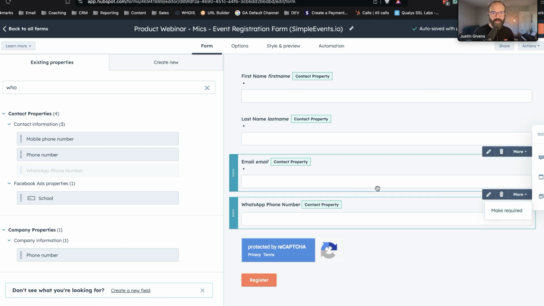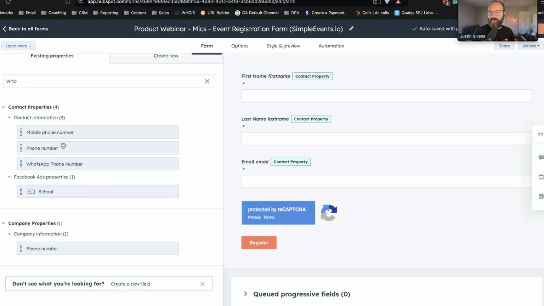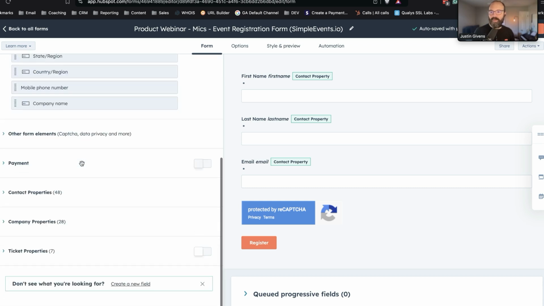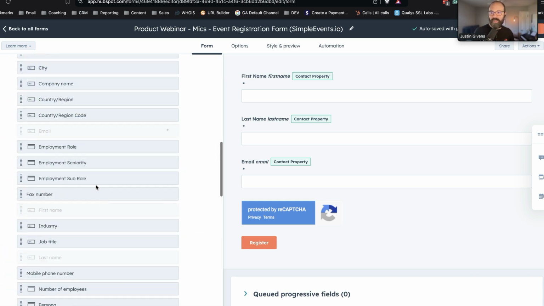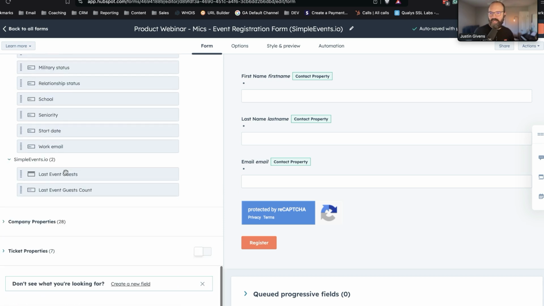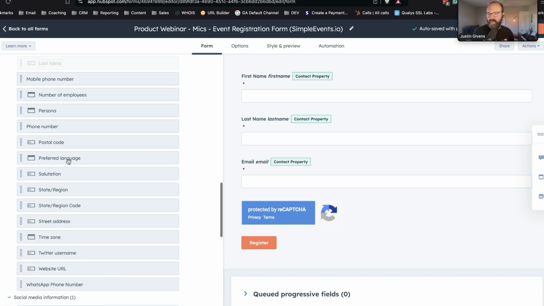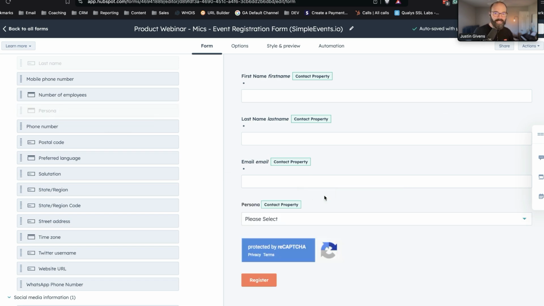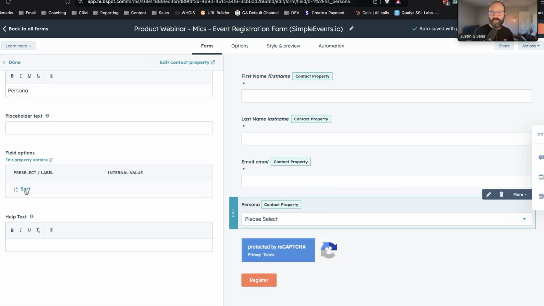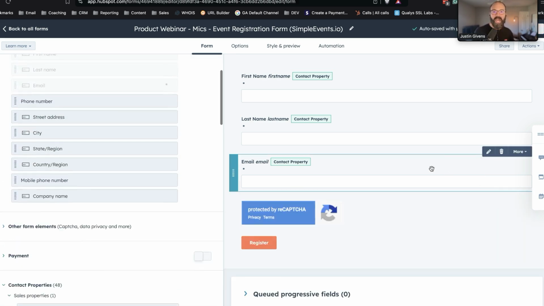So let's maximize that tool. I can add in any of them. I can even add in other properties going down. Look at all my 48 properties. Let's just add in persona because that's a drop down, right? We want to know what persona you are. And this field has none right now, but you get the idea. I can change this form.